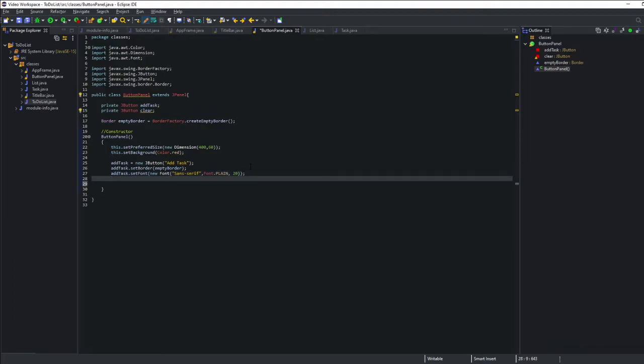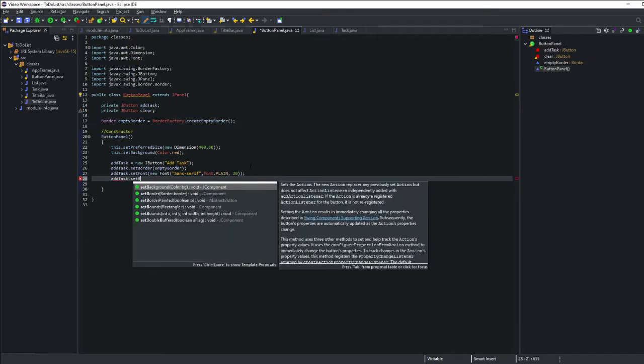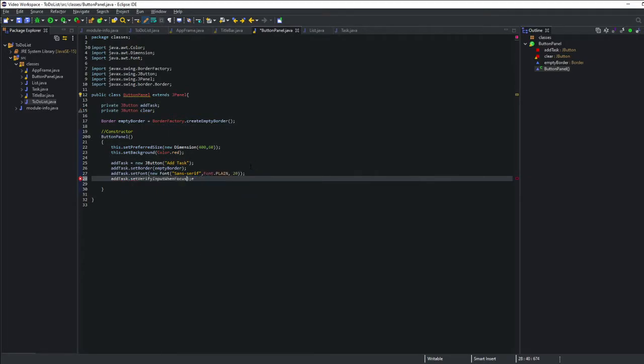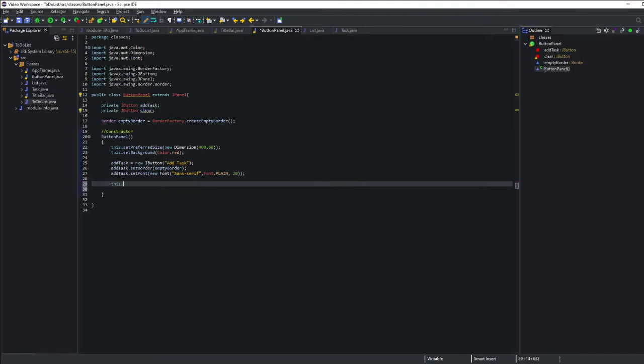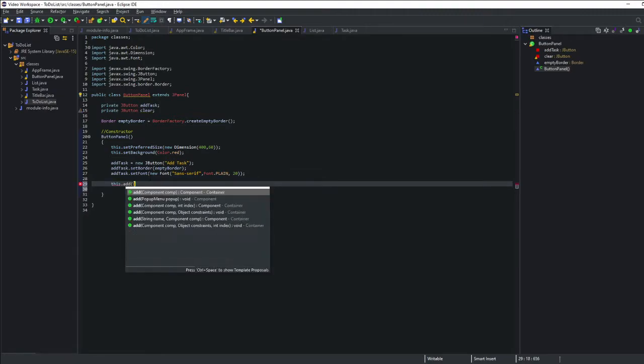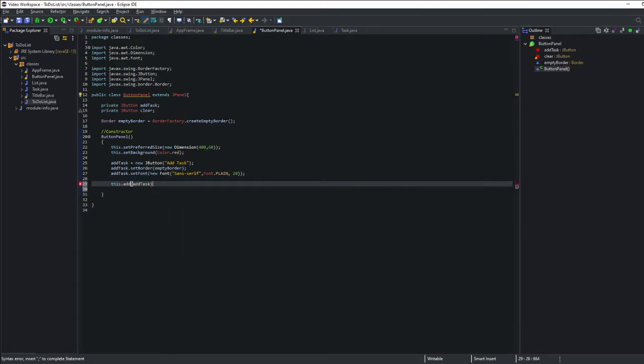We want to set the vertical alignment for this. Vertical alignment. I actually am not certain that I need that for here. So let's take that out for now. And if we need it, we'll come back. Let's just add this. This dot add task. So now that button should come up in the bottom. And we'll just run it.